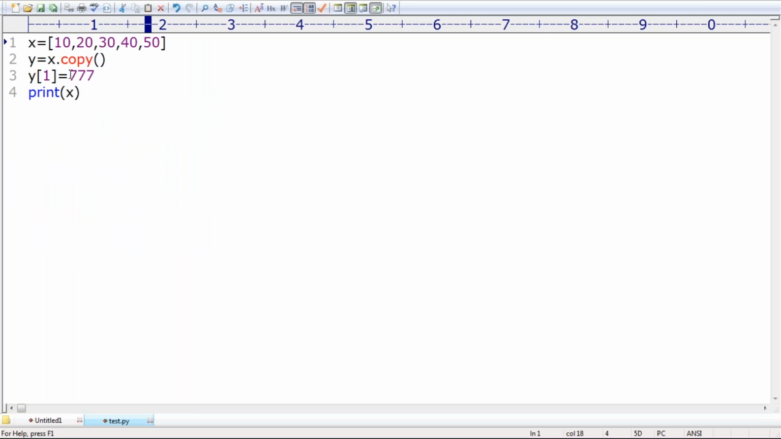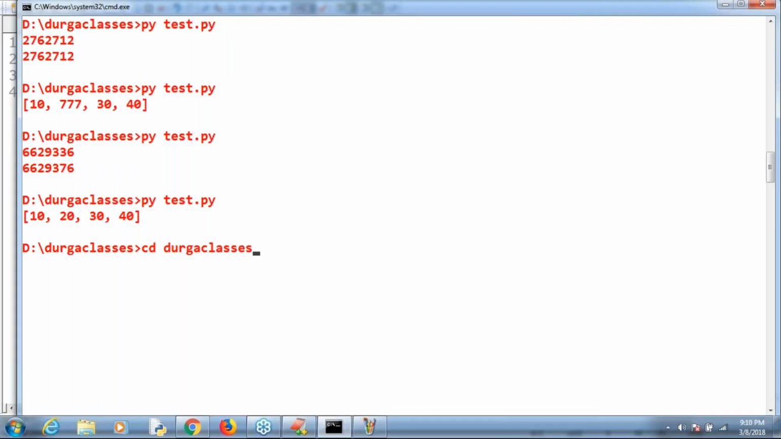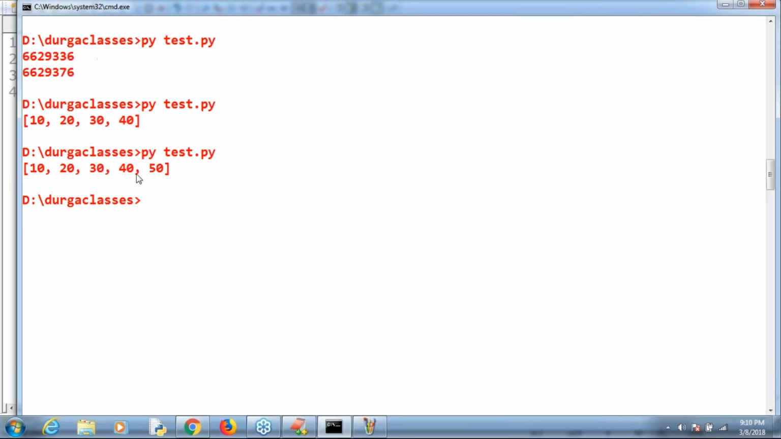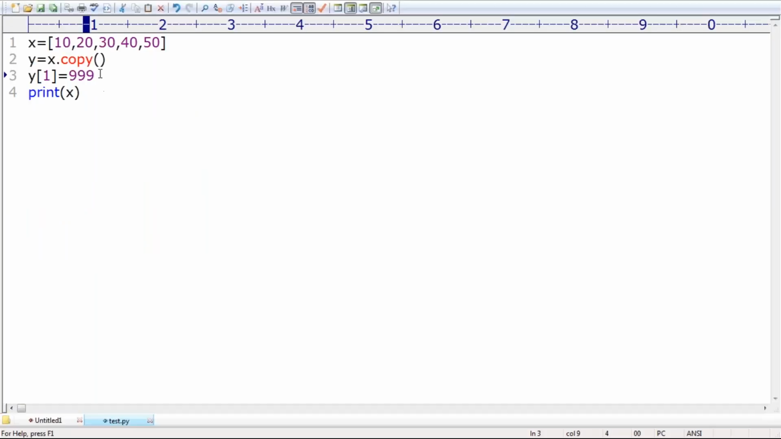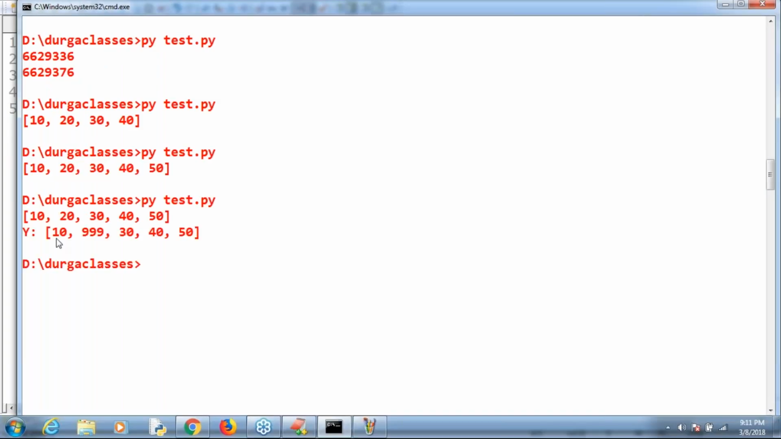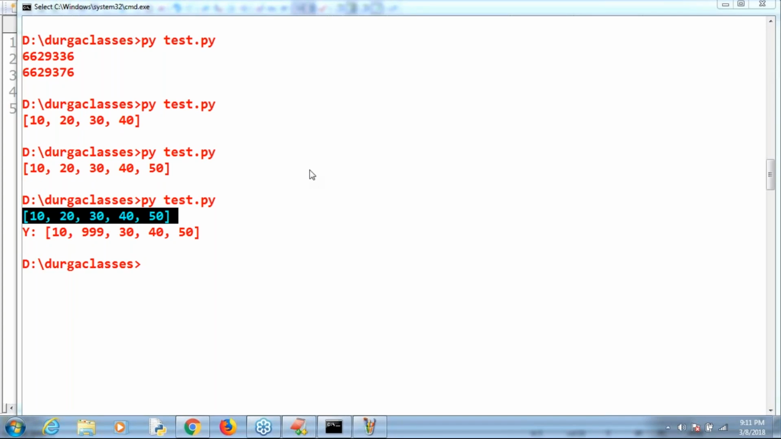Next, y of 1 is equal to 999. I'm taking 999. Sir, print of x. Can you please observe? Is there any effect because of changing this? No, because that change is reflected only in y. Let me print the y content also. Y is 10, 999, but x is nothing but 10, 20, 30, 40 only. I hope everyone is able to understand.